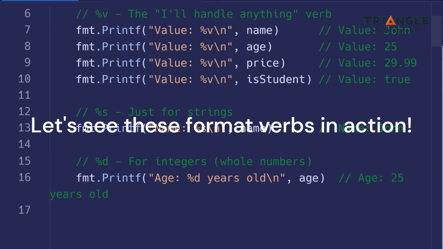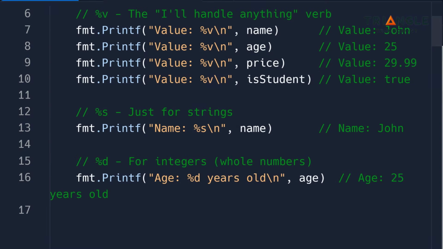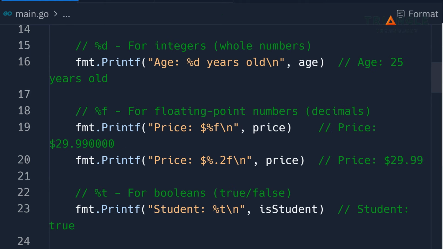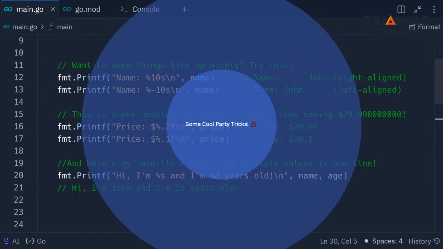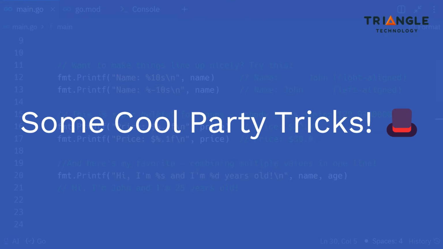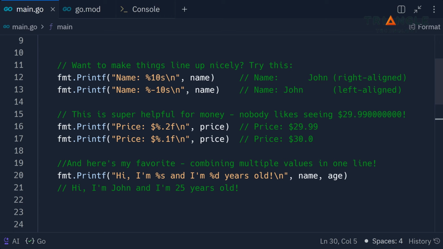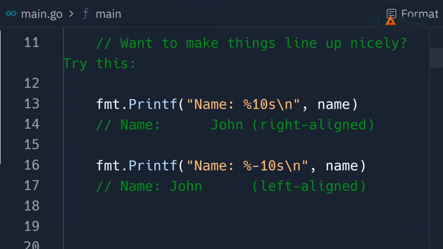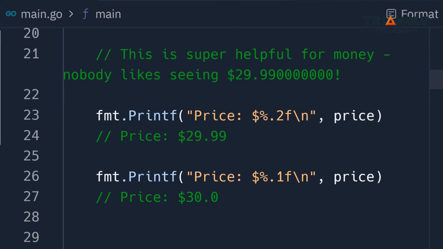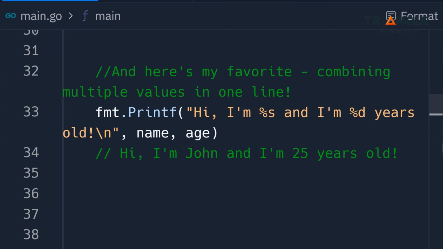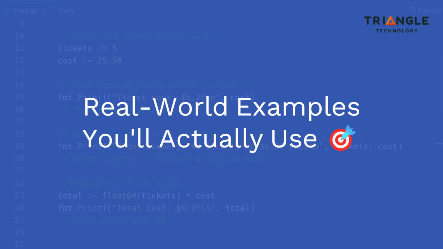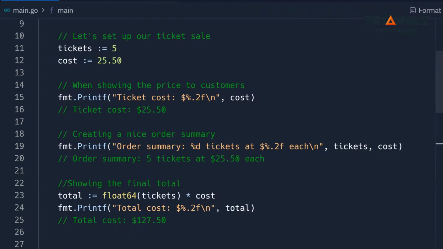Now let's see these format verbs in action. Some cool party tricks. You know what's really fun? We can do some neat formatting tricks with these verbs. Check this out. Real-world examples you'll actually use. Let's use these in our ticket booking system. This is where it gets really practical.